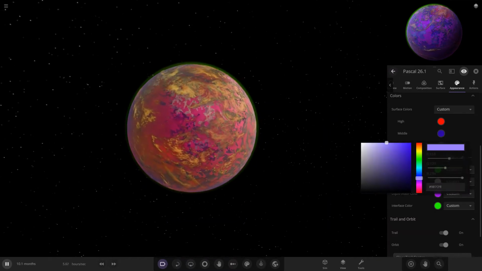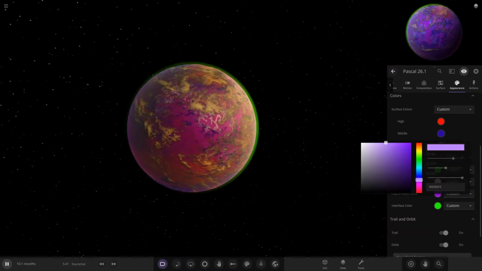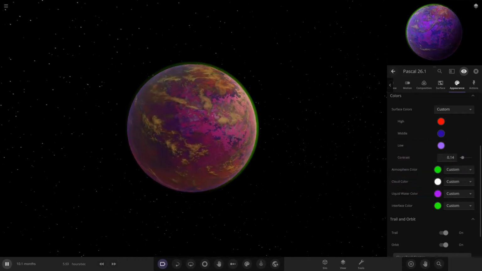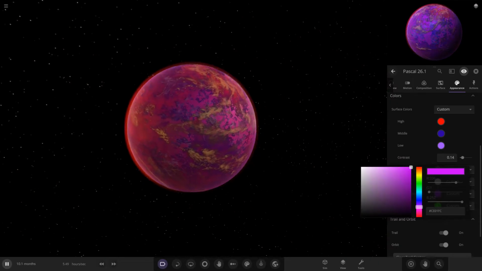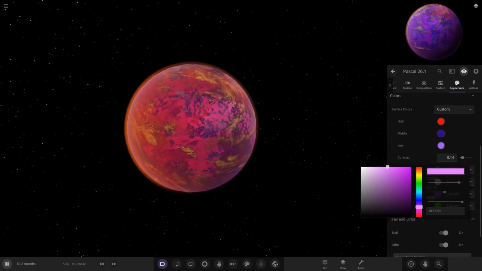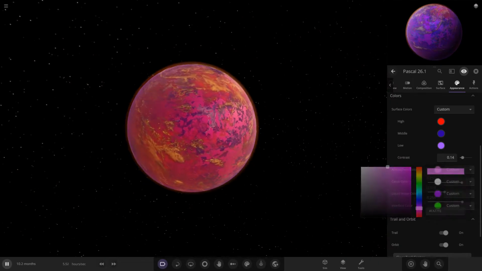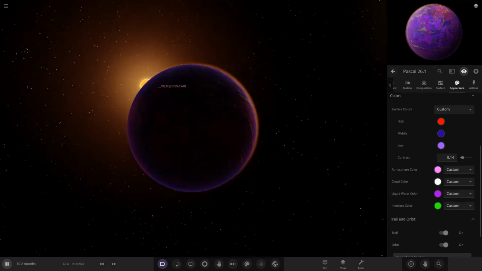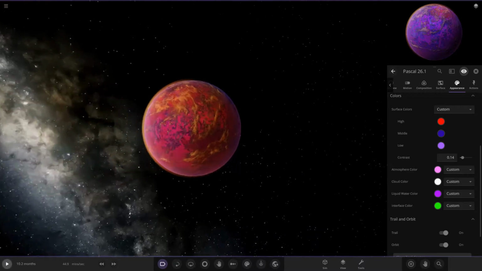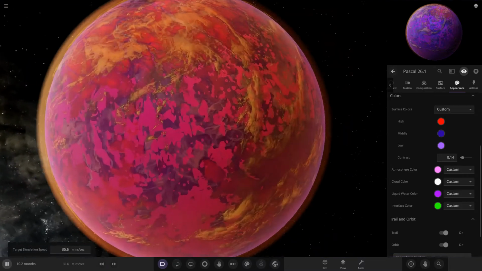Atmosphere needs to be a pale purple. That's cloud colour, not atmosphere. What am I doing? Oh, that was low elevation. No, I didn't want to do that. Right, so this needs to be a pale shade of purple. So something like this. That is rotating a little too fast for my liking. Where's our parent star? So that's EBOM. Okay, and then we've got the main star over there. Okay, cool. So how are we looking?